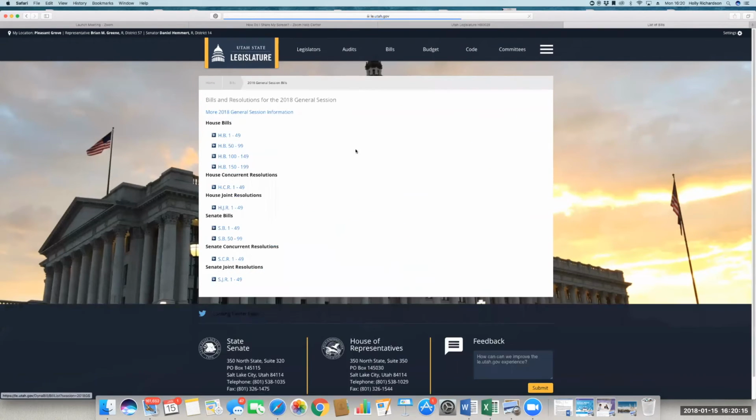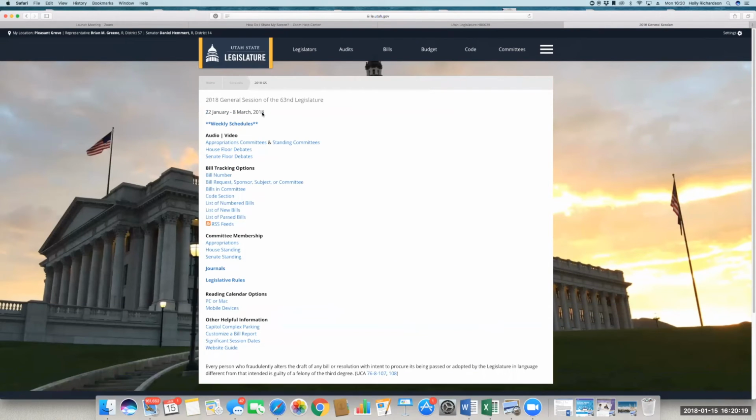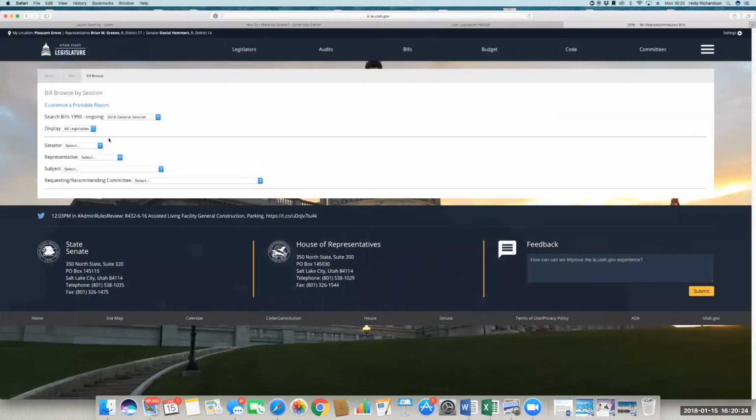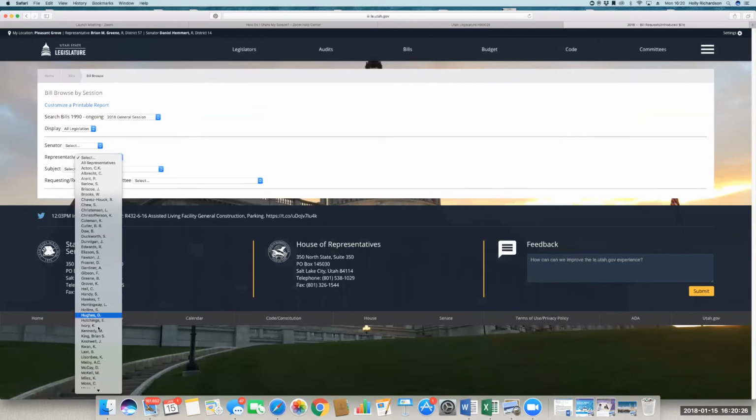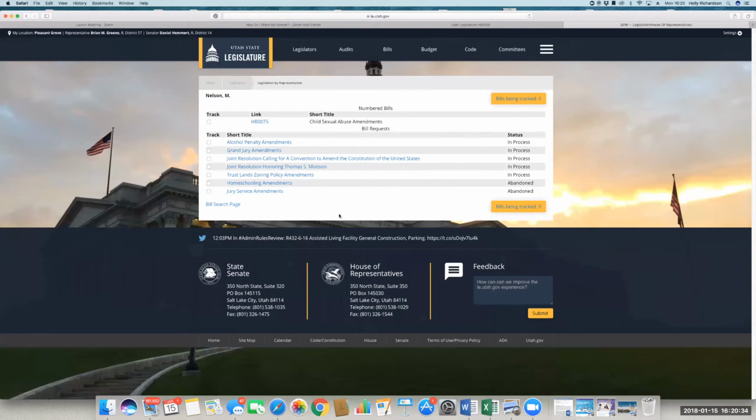So let's go back to bills here. Let's see, general session information. We want to go here because we want to see if we can figure out that bill I was telling you about. Okay, Merrill Nelson. Okay, this one right here, child sex abuse amendments. So it's the only one with a number. It's the only one that's been released.